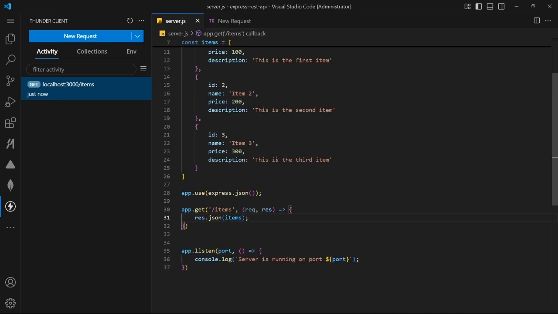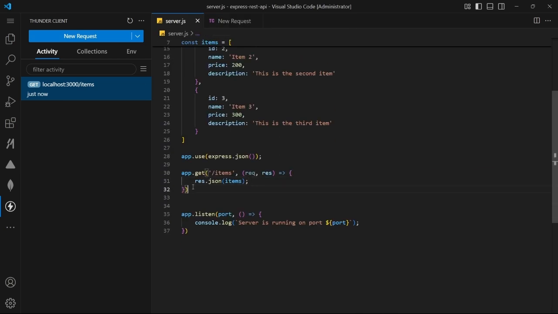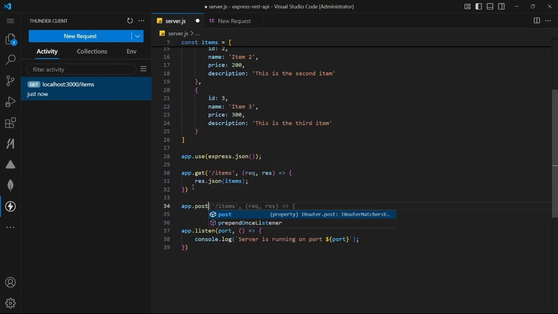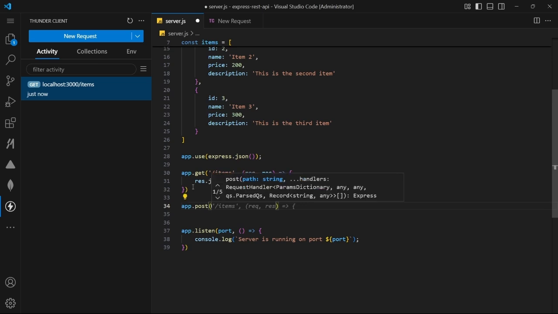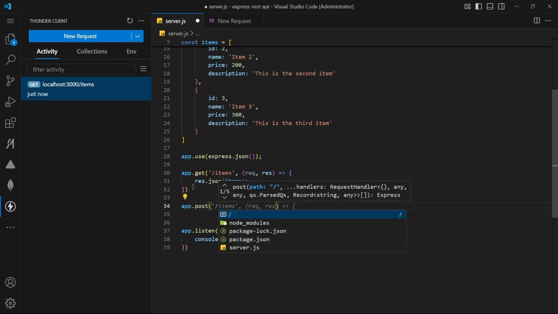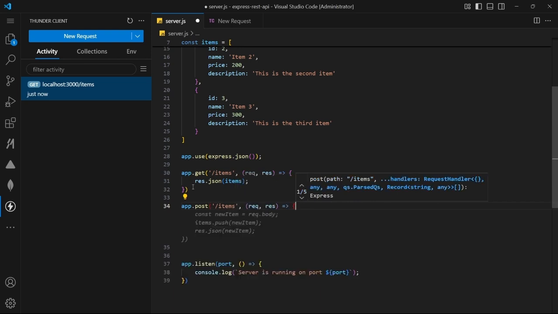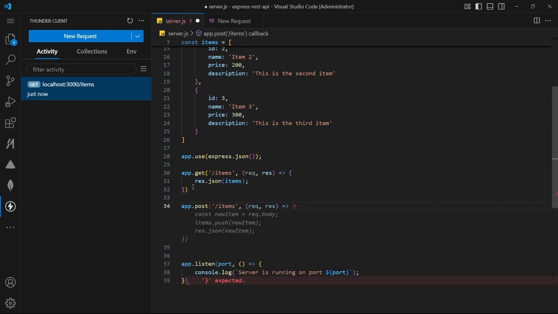Now I'm gonna create one for post: app.post, for adding an item to our items array. I'm gonna use the same route, items only, request as expense.